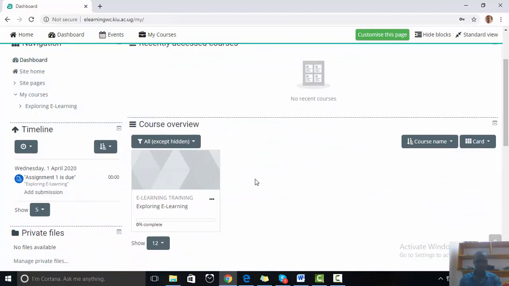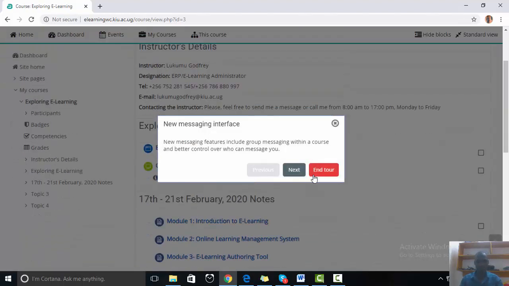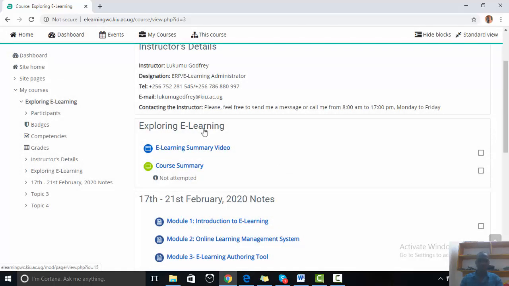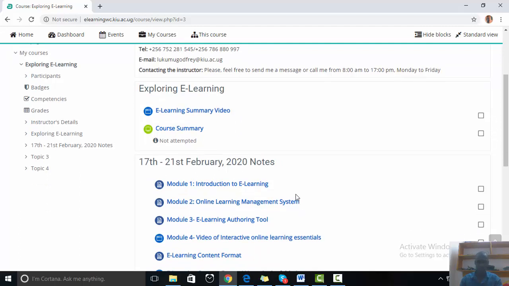It's only those courses that you are registered for this semester that you will be able to access. And this is the one that I'm registered for. So I'll click on this course unit. This will come up for the very first time, so I have to click end tour. Then I'm able to see the content, the lecturer's details and all this content here.